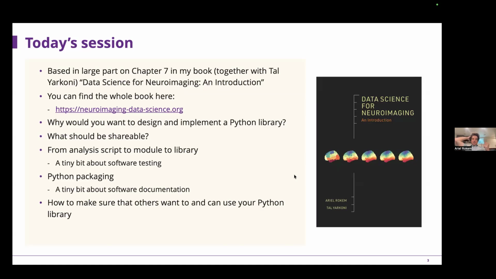And in the end, we'll talk about making sure that others want to and can use your Python library. The purpose ultimately, like I said, is to share some code that you have with other people. So the question is, how do you make that easier for others? So we'll talk a little bit about software licensing as well.